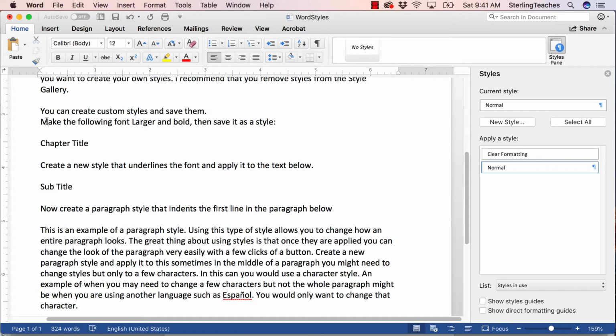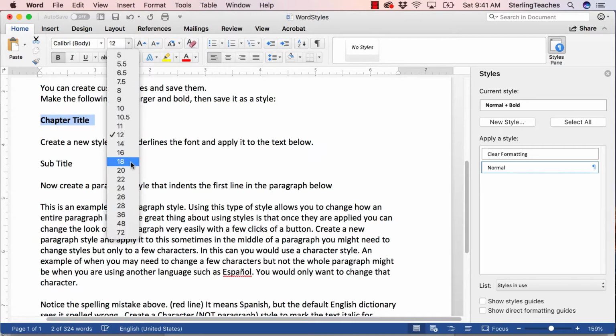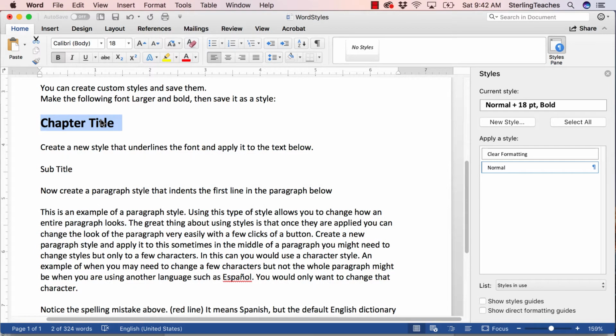So here are some instructions. We're going to make the following font larger and bold, and then we're going to save it as a style. So this chapter title, I'm going to go ahead and select this, and I want to make it bold. I want to make it larger. Let's say I want it to be font size 18. Now I want to save it as a style.